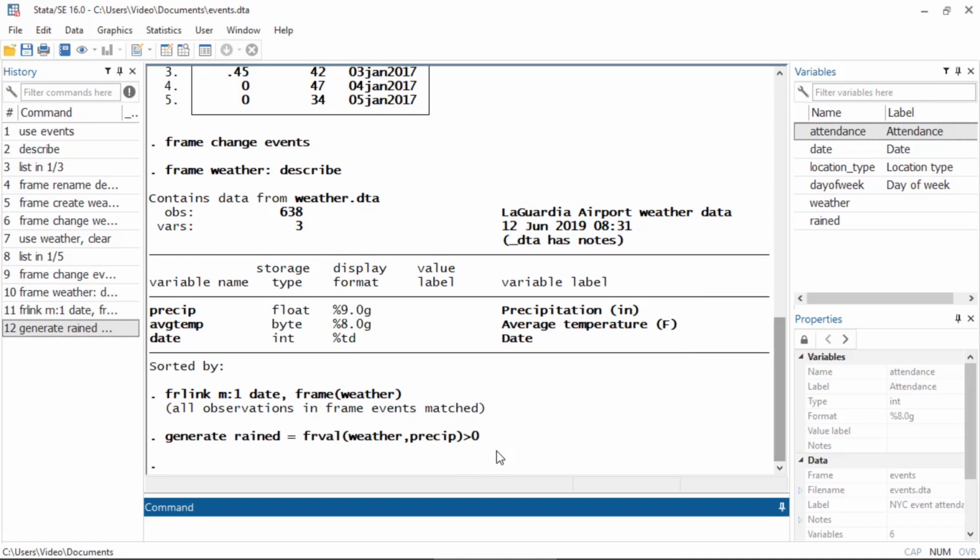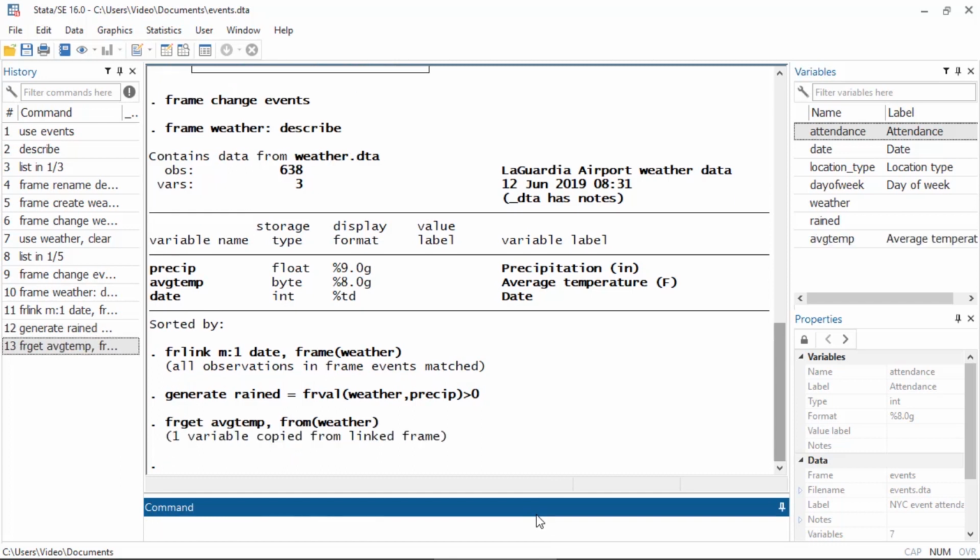Now I can also copy variables from the weather frame to the current frame by using frget. So let's copy over the average temperature variable by typing frget average temp and then specifying the link variable, which is weather. Now I can use either variable, rained or average temp, in my model for event attendance.